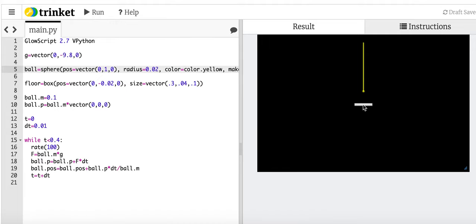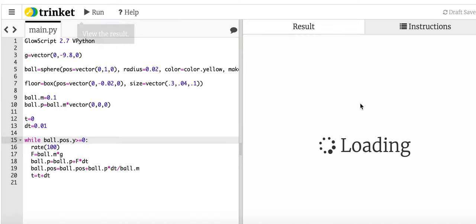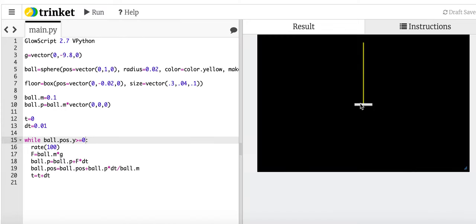I want it to stop on the floor. Okay. So I could do while ball.pos.y is greater than or equal to zero. And that should work. Okay. And so this is 3D. Look. See? You like that?